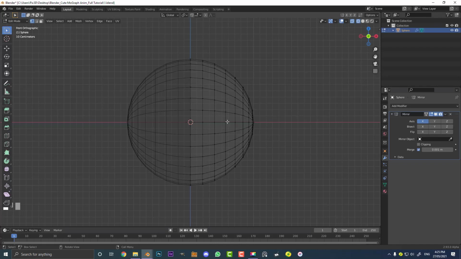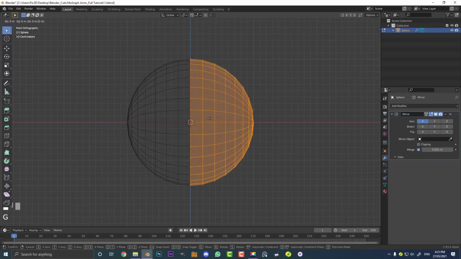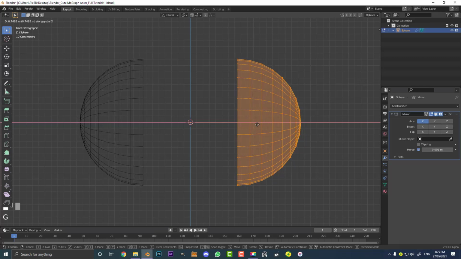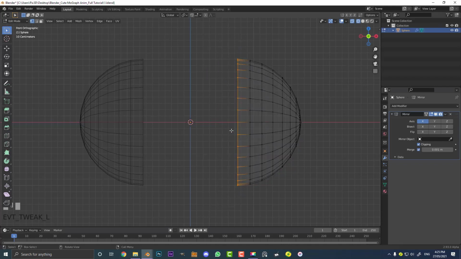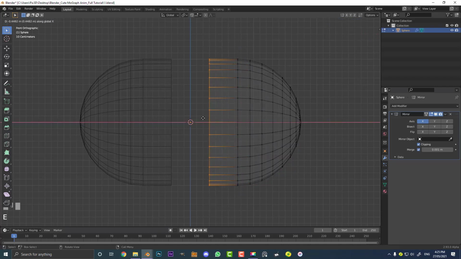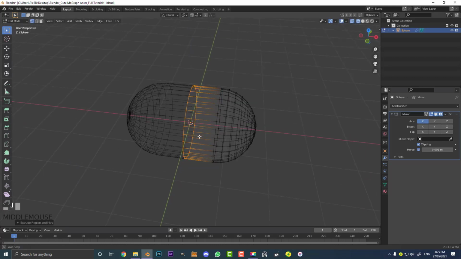And we're going to just hit A to select all of this, and we're going to go G, X, and we're going to move it over to the side just a bit. Enable the clipping here. And now we're going to click here and select just these verts. And we're going to go E to extrude, and we're going to go X. So E, X, and just bring them together. And because we have clipping enabled, if we move them together, they'll clip in the center here.